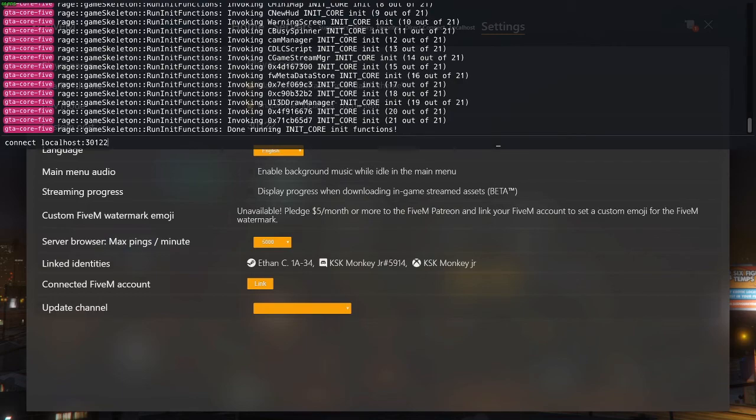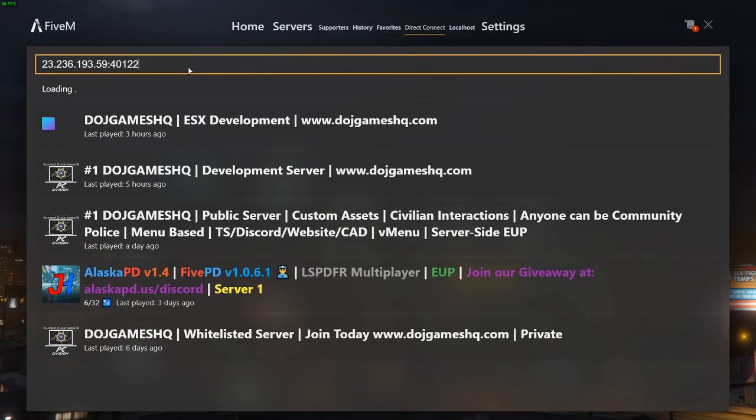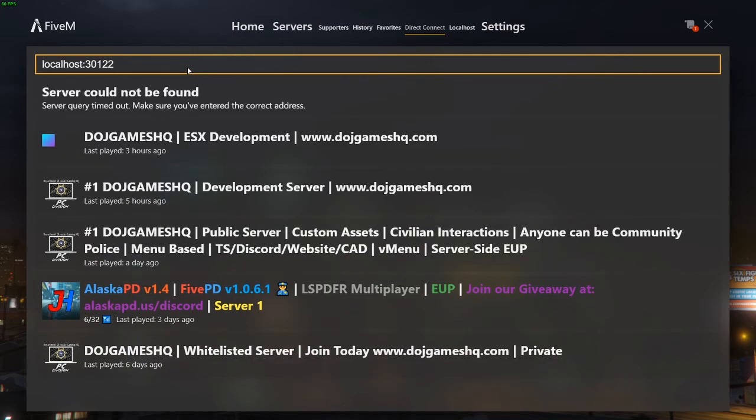So if you change your port in the server.cfg because you have multiple servers, you need to declare that when connecting to the servers. You can also do that in the direct connect here. You can change this to localhost and 30122, and it'll come up like that. Otherwise, you'll just default to the 30120 server.